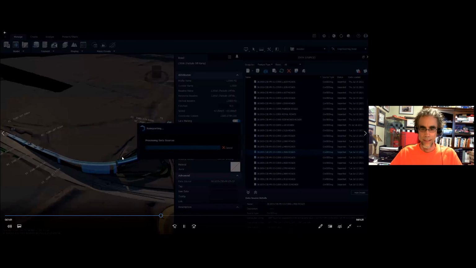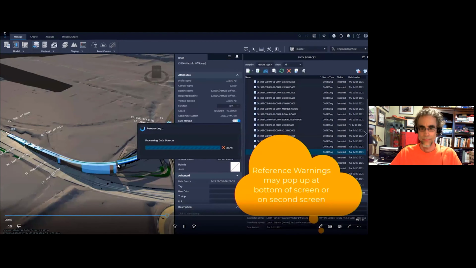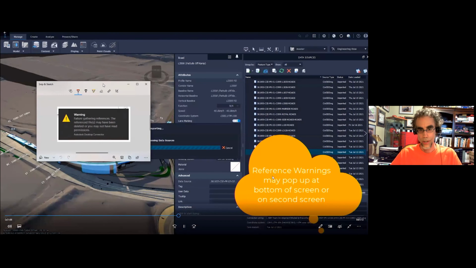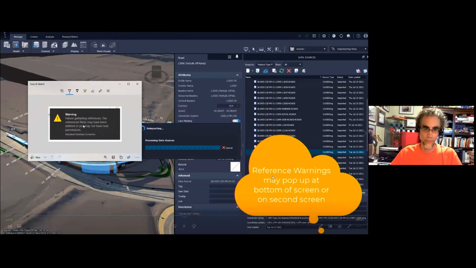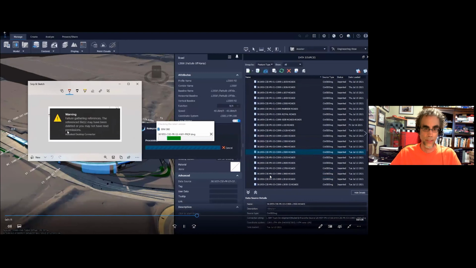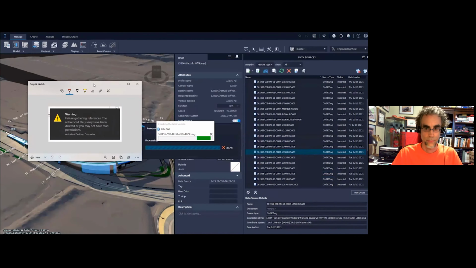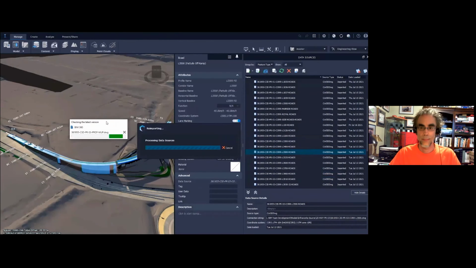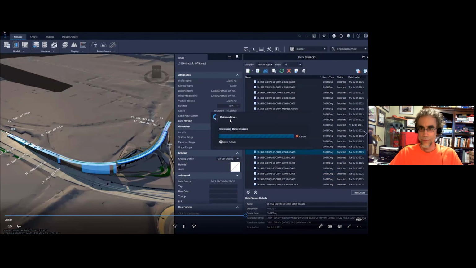Watch this area in here. You'll see this gap. You're going to get reference warnings on the other screen or at the bottom, warning you about failure to gather references. This will happen if you have XRefs or data shortcuts in your host file. It's just telling you it can't find them. For us, those files are in ProjectWise. If they're in BIM 360, I have a feeling it would be able to find them and you probably wouldn't get these messages. We just ignore them because we know we only want the source data in that file. And as you can see, I've definitely sped this up.